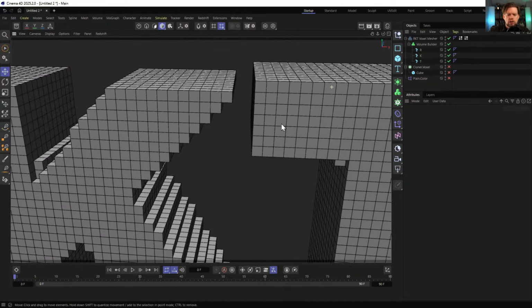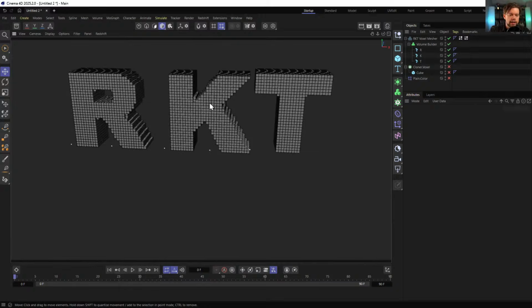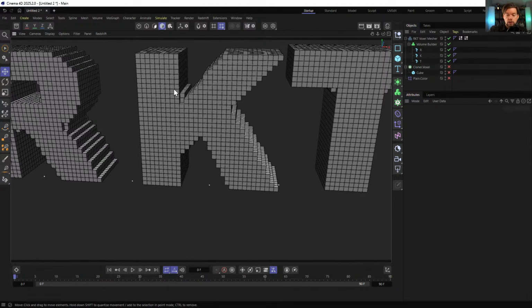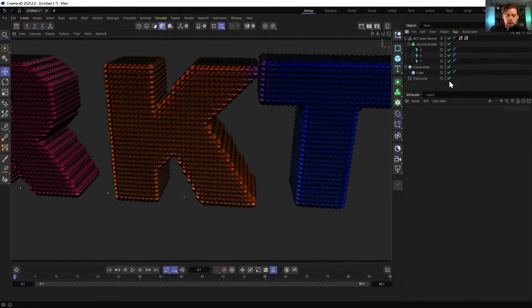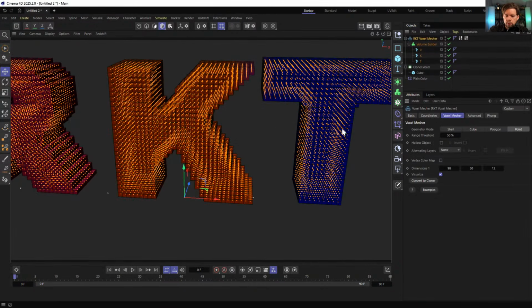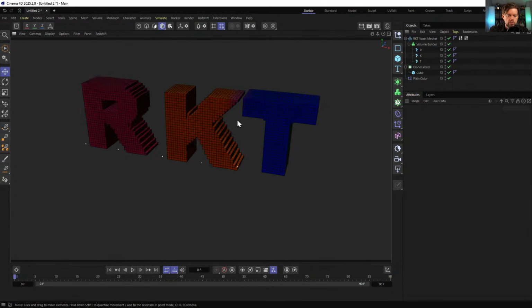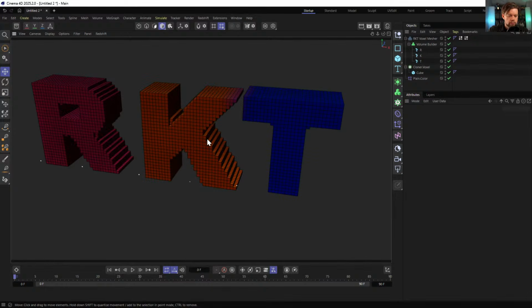Technically, I'm trying to think. I mean, if these already had UV maps applied and we had textures applied to them, then Voxel Mesher could automatically take on those colors directly. But yeah, this is doing what I want. Let me make sure I'm in point mode. And yeah, that is properly transferring the colors for me directly.